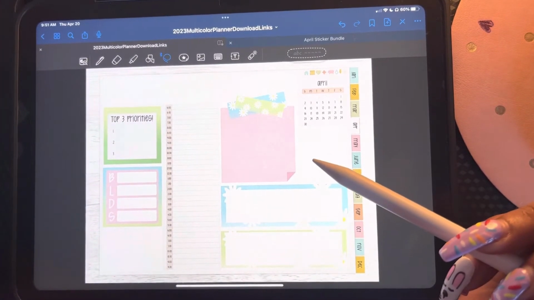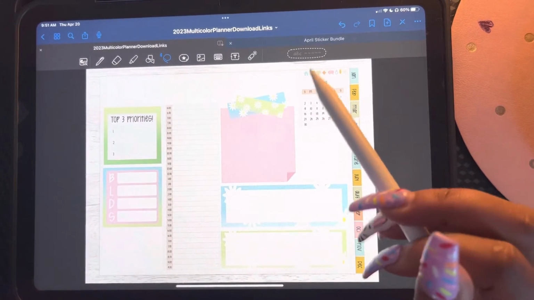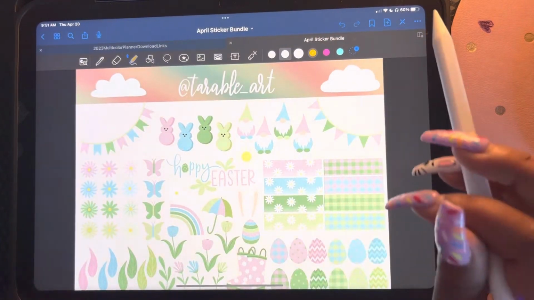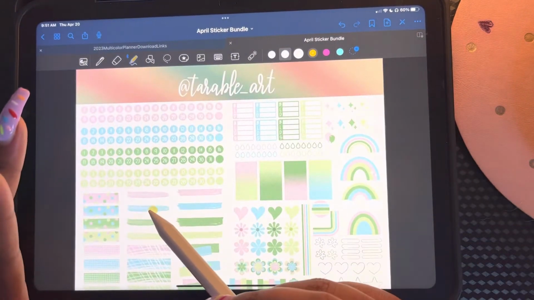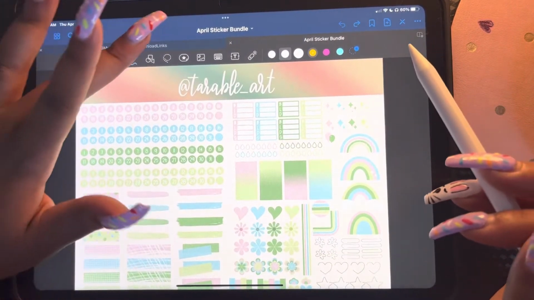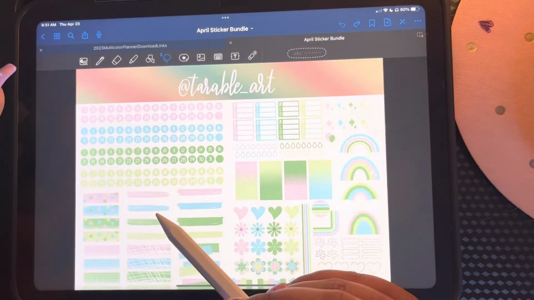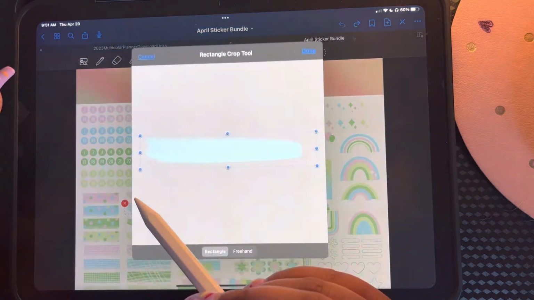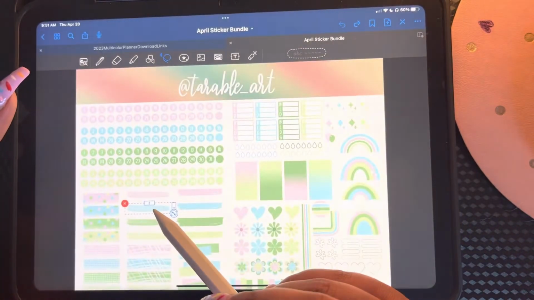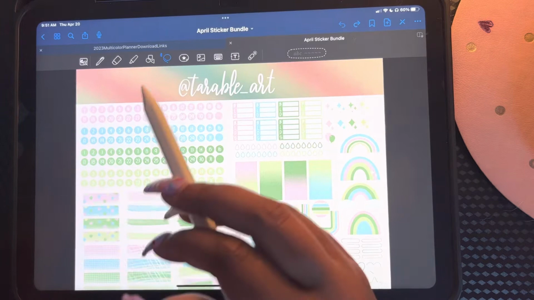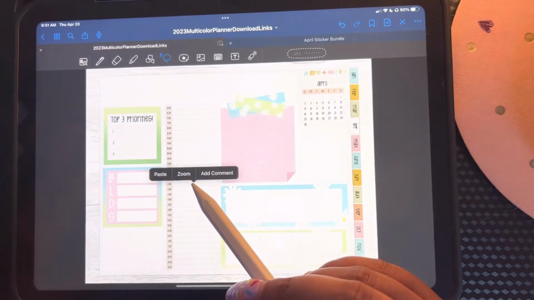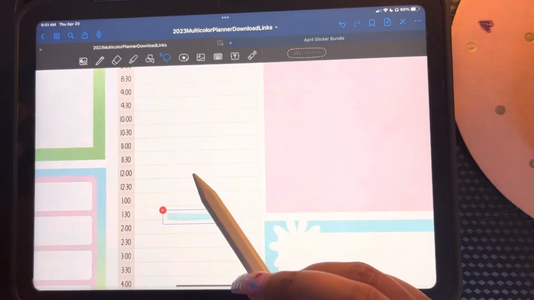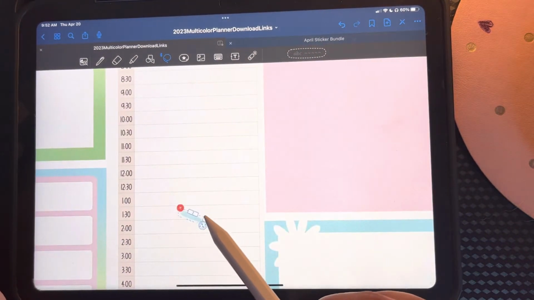I usually just take a highlighter. Oh, you know what I can do? There's these transparent ones here. These are like transparent, so when you put them down, you can still see what's behind them. So this is what I'm going to do. I'm going to copy this, go back to my planner, and paste it. And now you want to zoom in on this baby because we're going to make this fairly small.